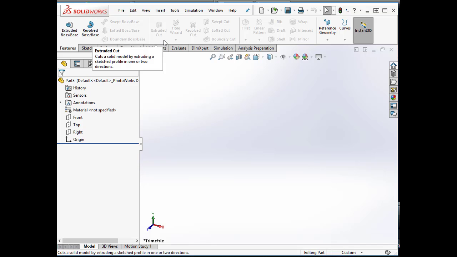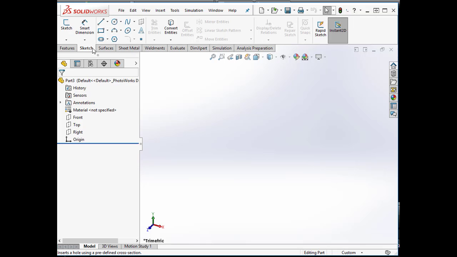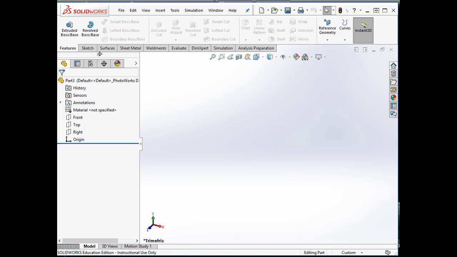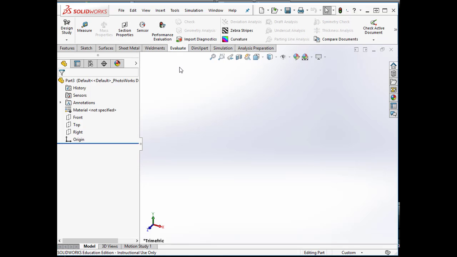Beneath the pull-down menu is the Command Manager, which is a ribbon tool. Depending on which tab is selected determines which tools you can see. You will spend most of your time in the Sketch, Features, and Evaluate ribbons.